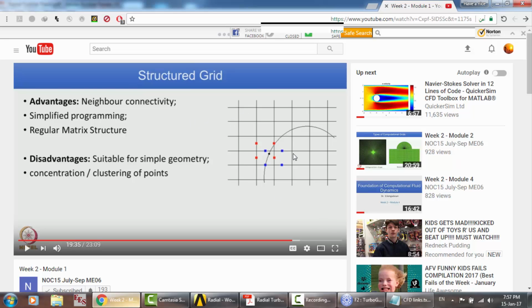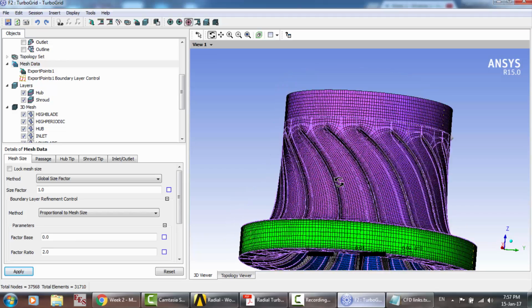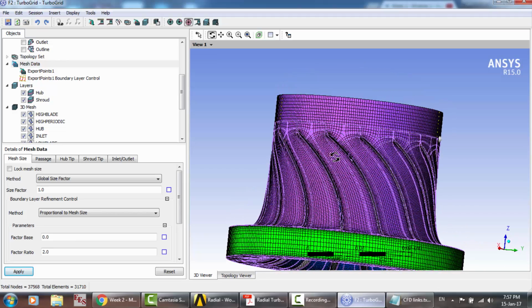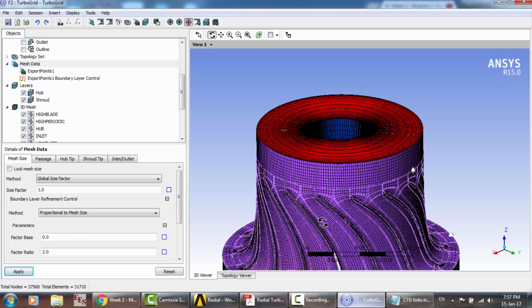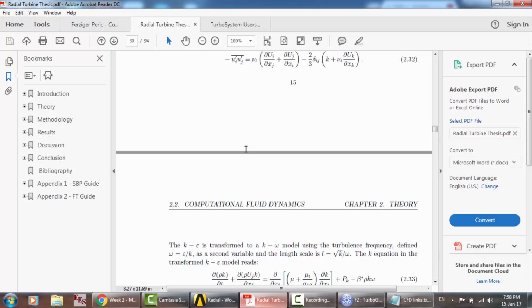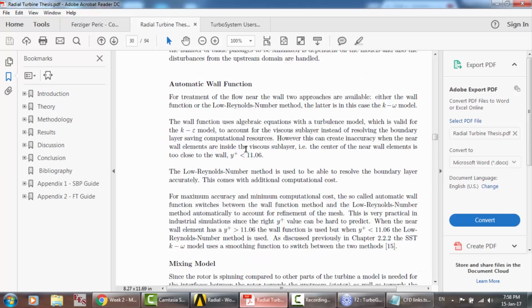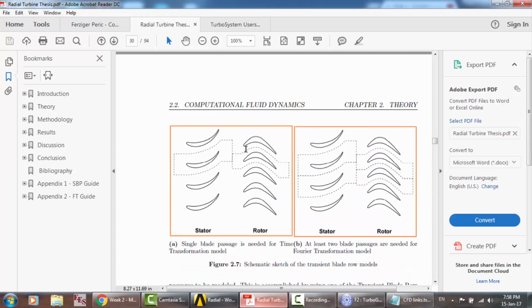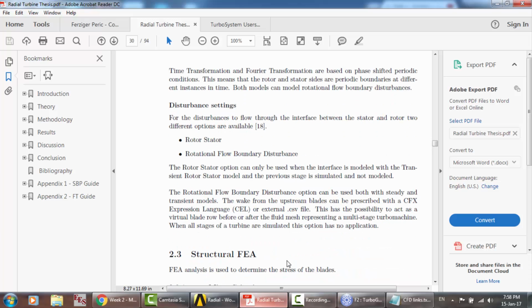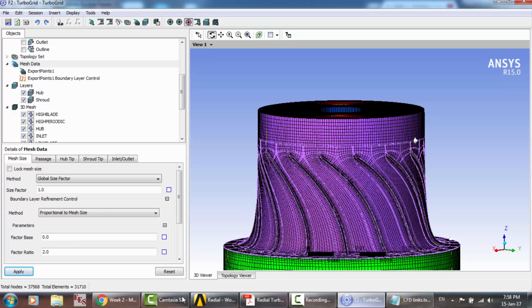Structured grid and unstructured grid, the difference between them. Here is the structured grid, which is preferable in these kinds of simulations to check out the boundary layer and the high accuracy models. Here are the Navier-Stokes equations, partial differential equations, and here the fluid mesh and the Y plus. Y plus is a factor or a number that determines the first layer thickness. What is the first layer thickness?